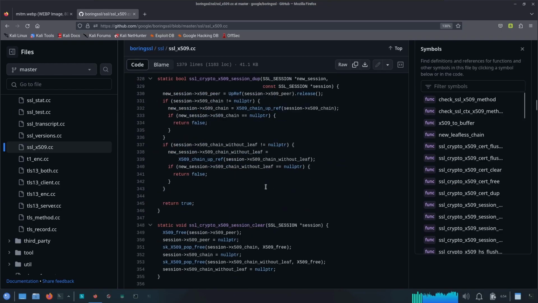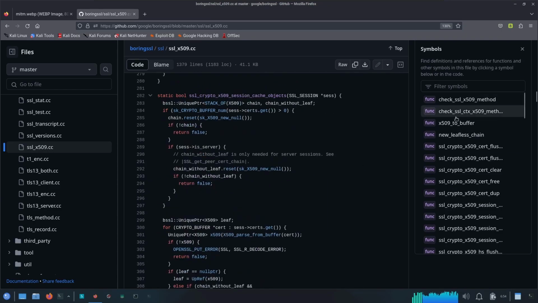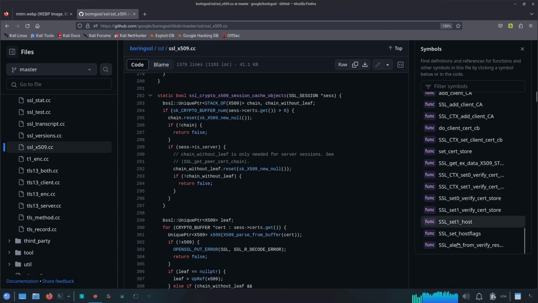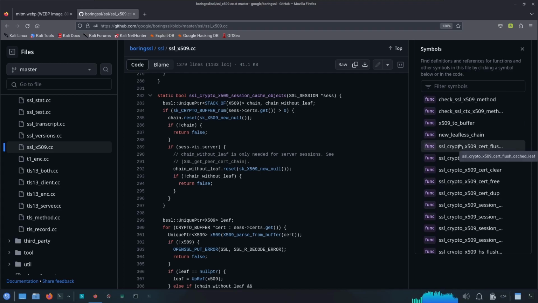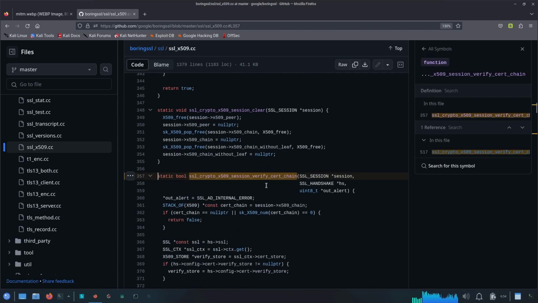So it looks like it's a pretty huge file having a lot of functions. All the functions are visible on this new GitHub interface, so it's easy to figure out what functions are present. And the function we are looking for is session_verify. So let's filter the results for session_verify. There we go. So this is the function responsible for doing the SSL handshake.